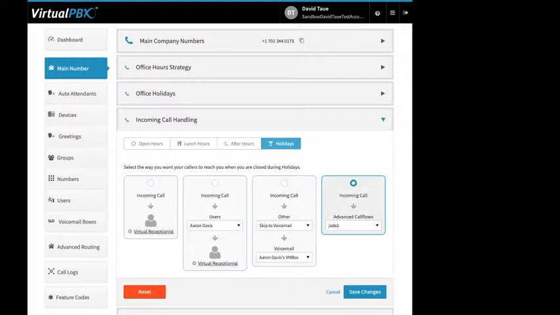This last option here is available because I have additional auto attendants, or secondary auto attendants, so I can choose instead to have calls sent to one of those additional attendants. If you do not have multiple attendants on your account, then this option won't show up.